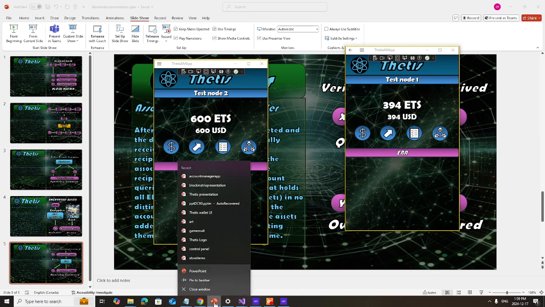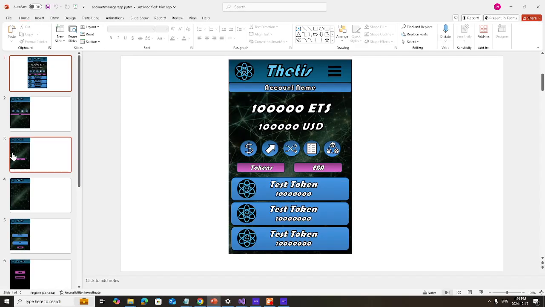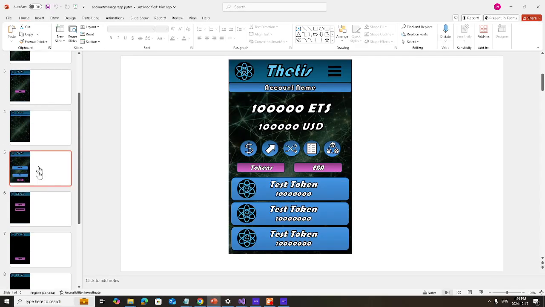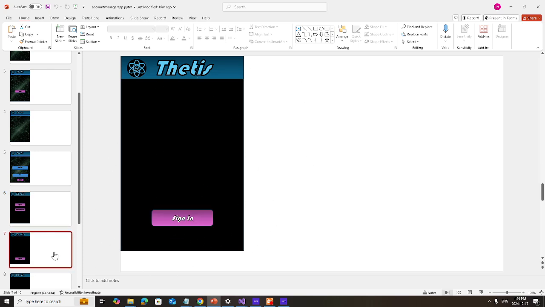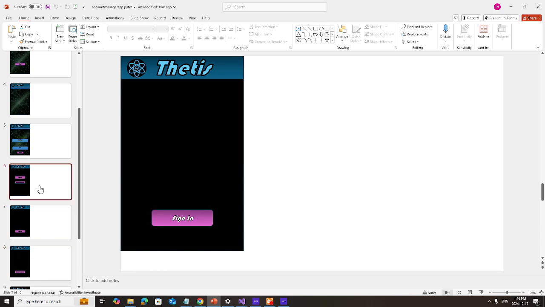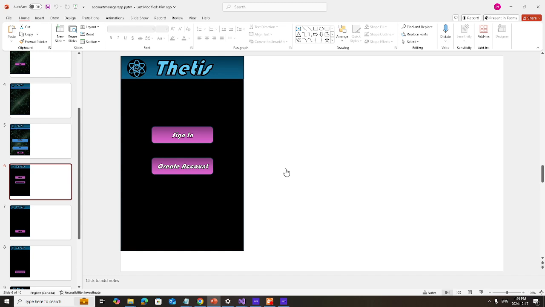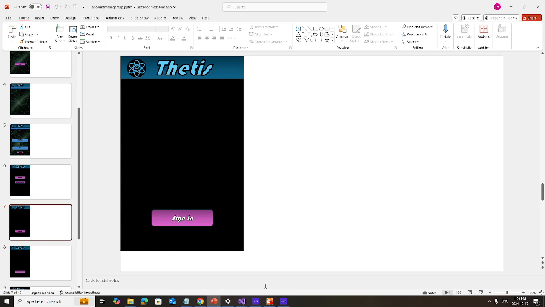I think I have it open here. I don't. I can go to our little account manager application mock-up here, and we can see that what we're working on right now is something similar to this: sign in and create account buttons like that. So this is what you'll see when you first open it up. You'll have a sign in, and that's what we're working on as well.